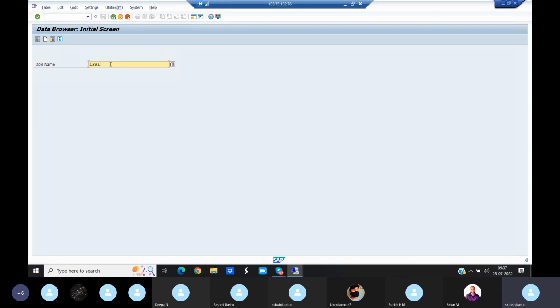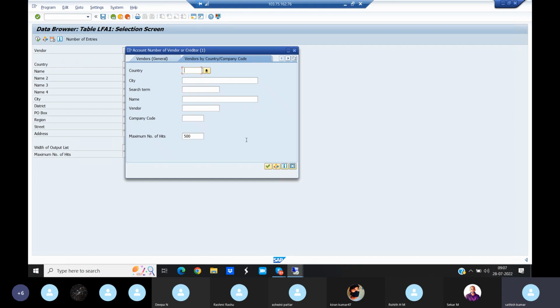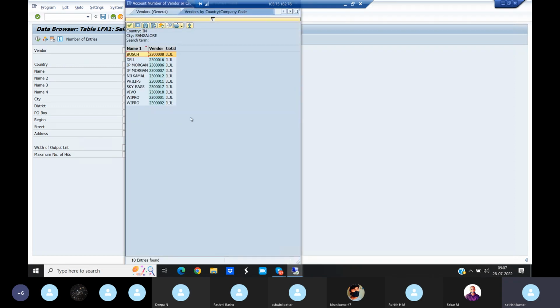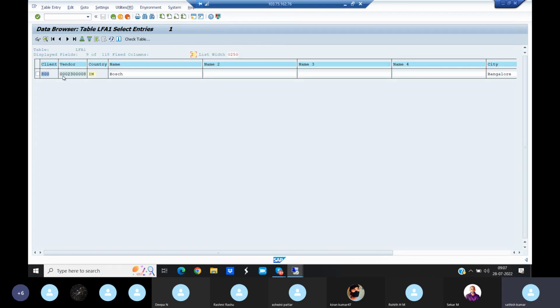So for a particular vendor, if you want to pull the report, LFA1. You can see, select on vendor now, JLJL, click on execute. So whatever you updated in the vendor master, you can see here. This LFA1, LFB1 comes under accounts payable.